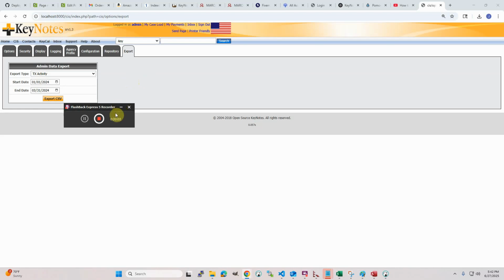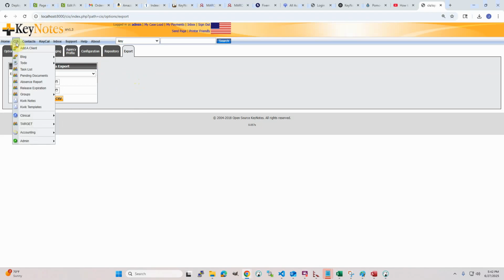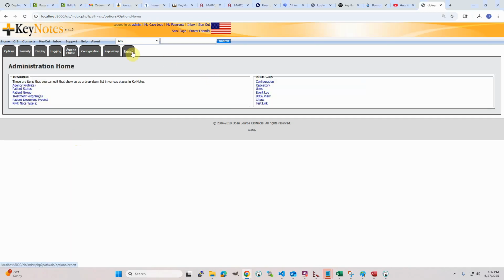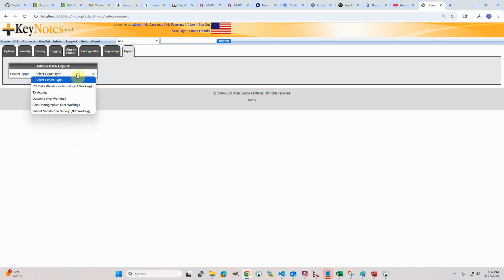Hey, so I got a bunch of work done on this import to the data warehouse, so we'll go over some things here. I should get all this code up tonight, so it'll be available Saturday. Anyway, go to CIS, admin, home, and let's go to export.